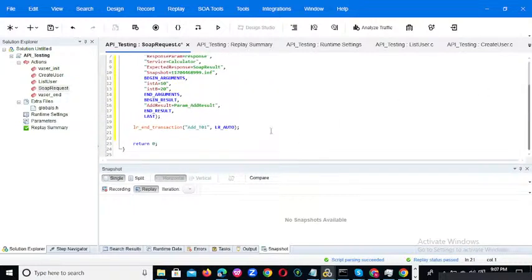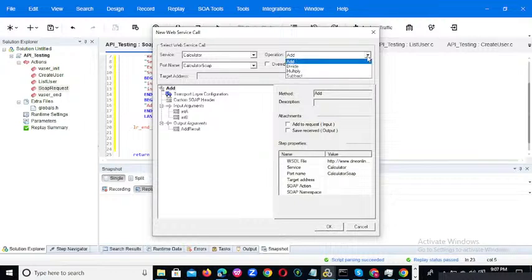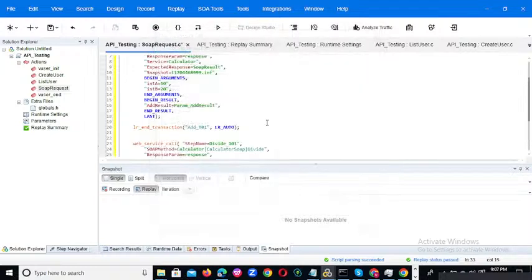Again you want to add one more. Okay, one more thing means again go to the SY tool, again click add service call and select Division. Okay, if you have not done anything also, if you click OK also, no problem. What will happen, you can observe here also.